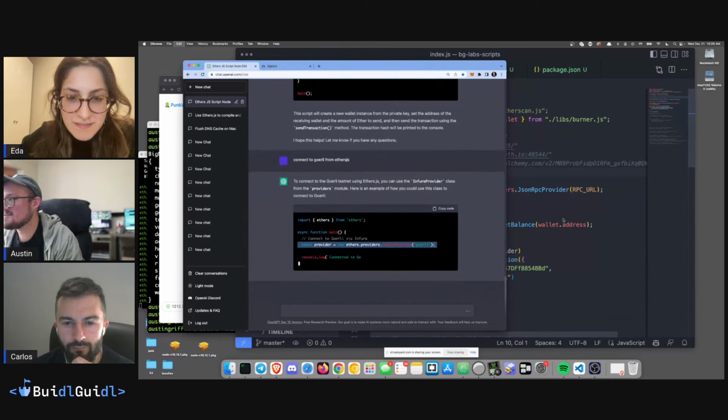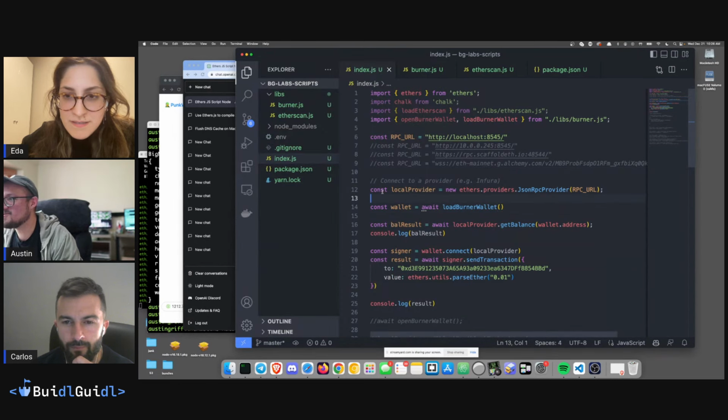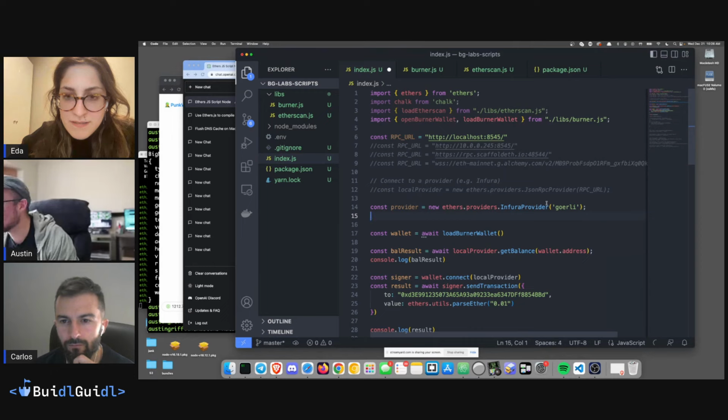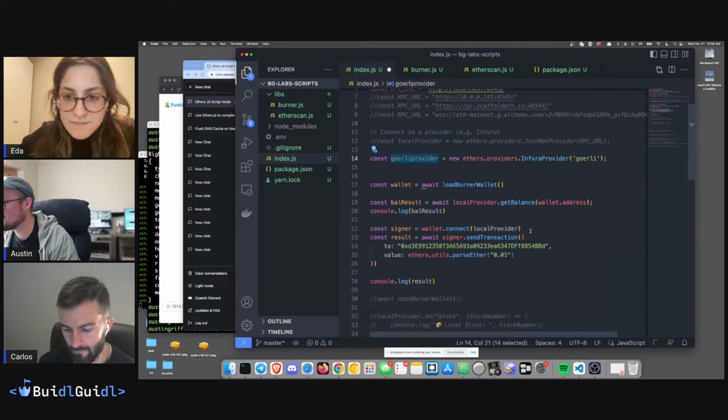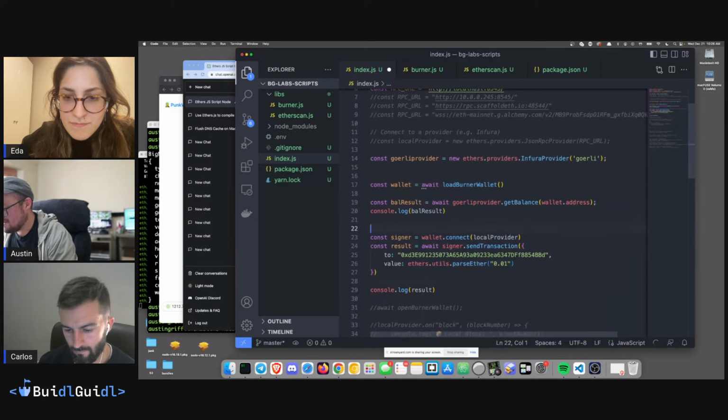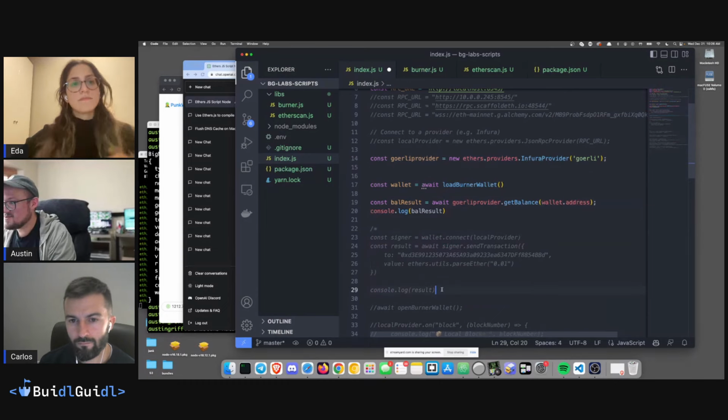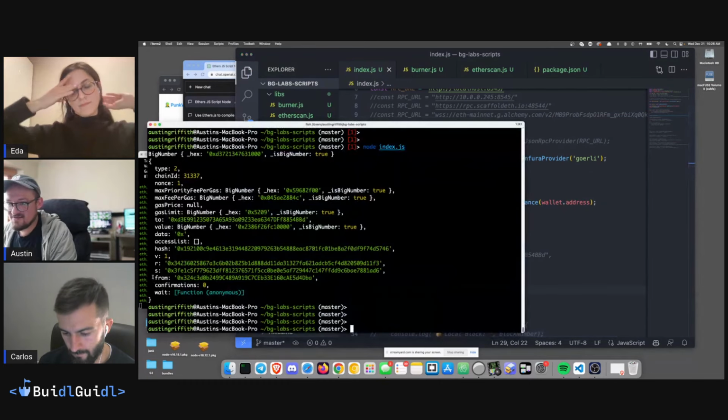All right, let's see if this works. Instead of a local provider, we're just going to have a Goerli provider. I don't want to name it Goerli provider. We'll create a new wallet and check our balance. We're going to have to get some funds to our account first, but let's get this far.